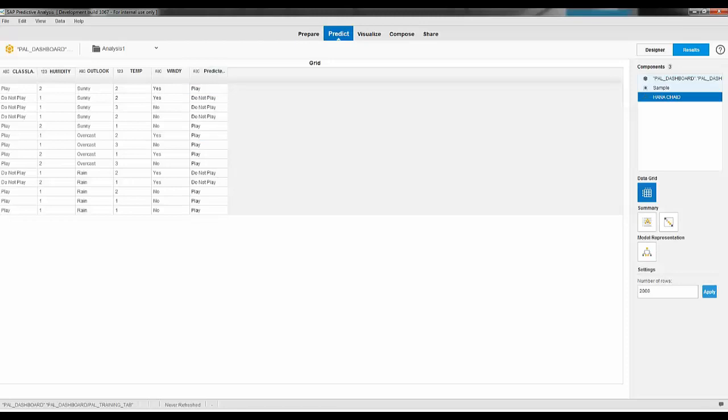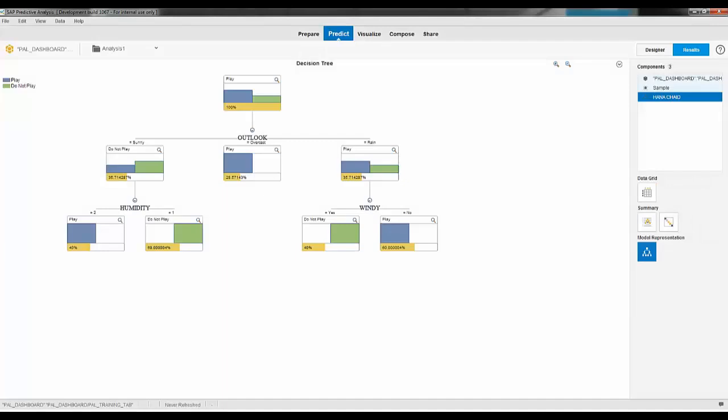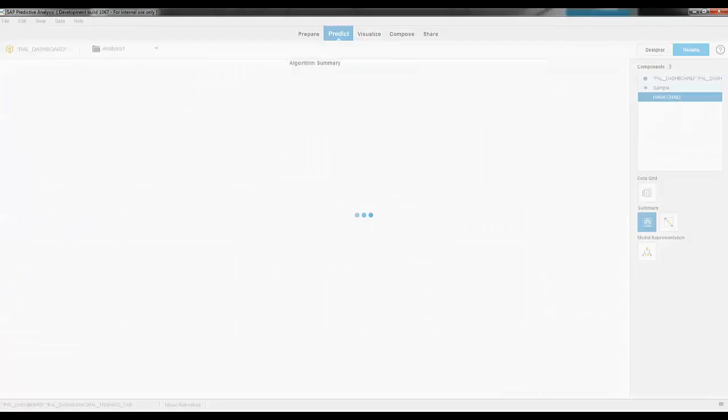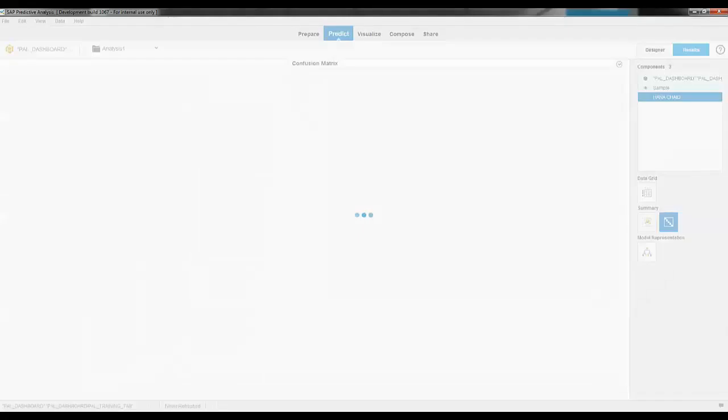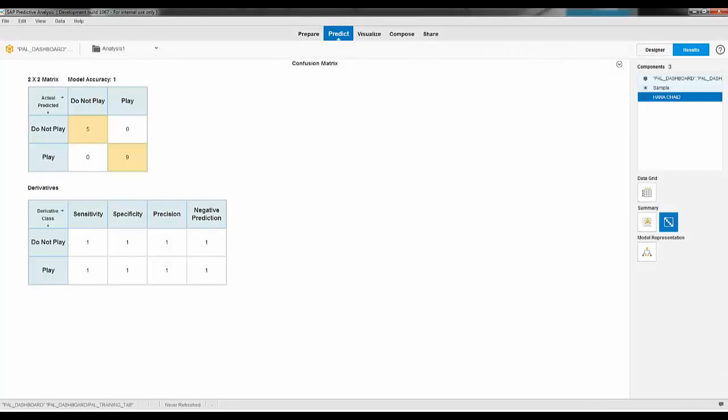And as mentioned, I could also give a model representation using the quite intuitive way of looking for what fields are actually driving my predictions. I could also see an algorithm summary. In this case, it's not that complicated. And of course, a so-called confusion matrix that will give me an indication of how good my model is actually doing. And this is, of course, engineered data, so it's quite good.